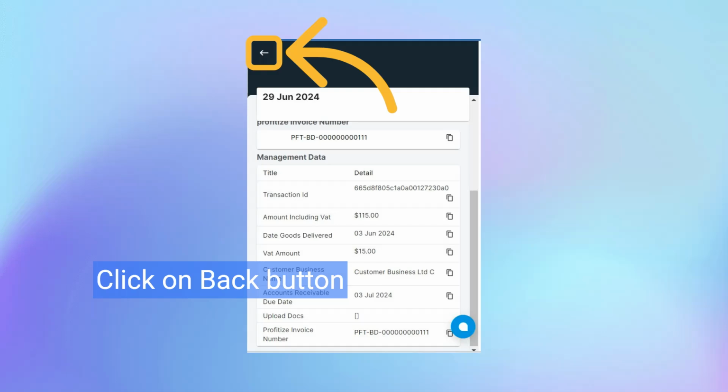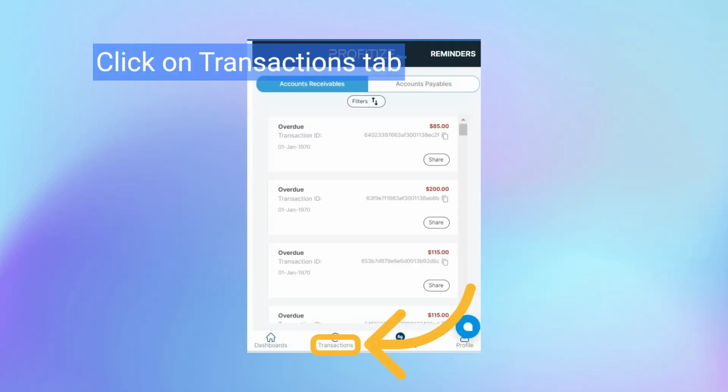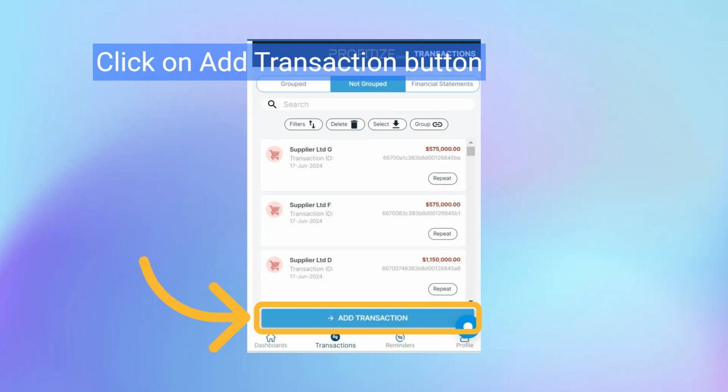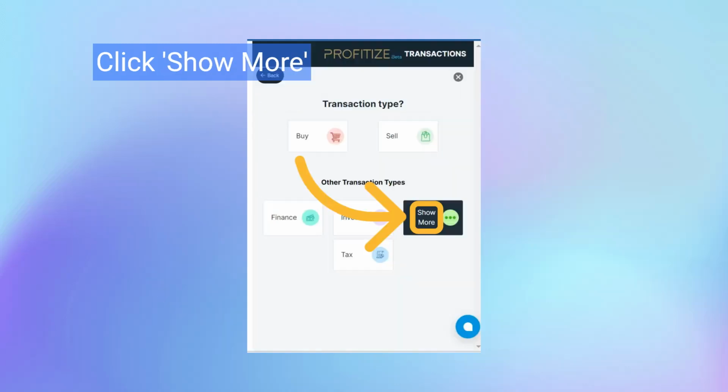Click on the Back button. Click on the Transactions tab. Click on the Add Transaction button. To answer the category question, Transaction Type, click on the Show More button.